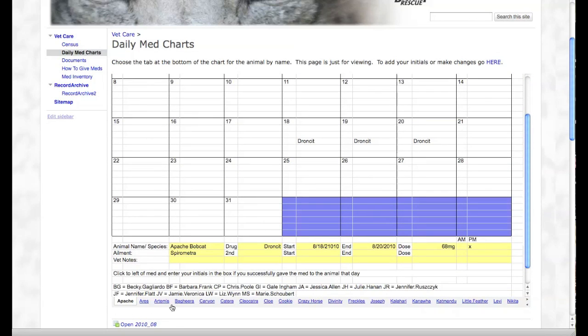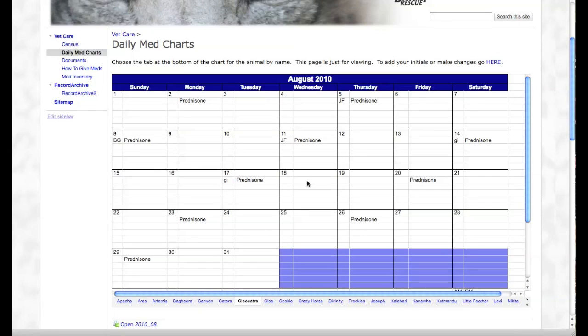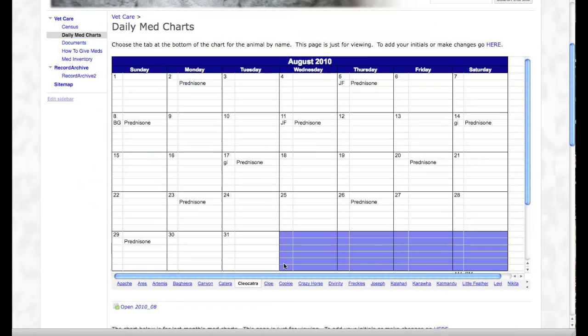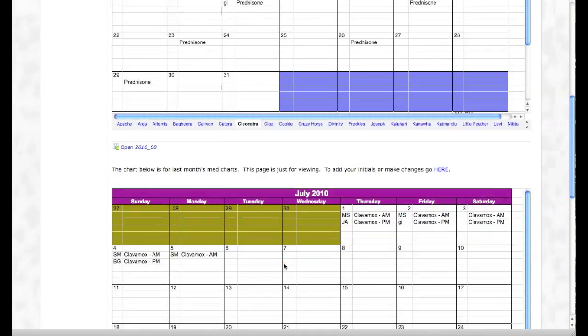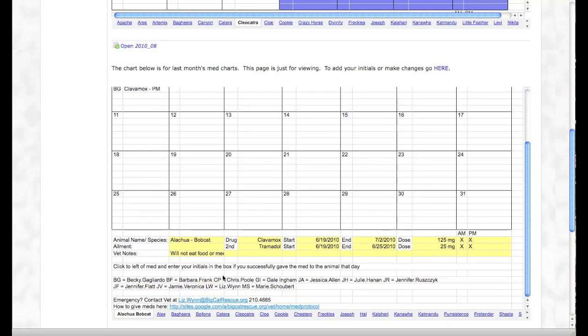Down here you can see the cats are listed by name. So you can click on the cat, see their chart. You can see the initials of the person who gave this cat her prednisone that day. If there are no initials, like this hasn't happened yet, then it'll be blank. So they'll be able to fill that in and put their initials. And we do this for all of the cats that have ongoing issues. We also have past charts so that they can keep up with how things have gone over a period of time.